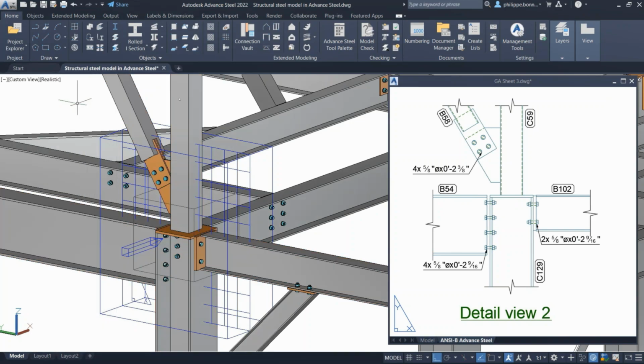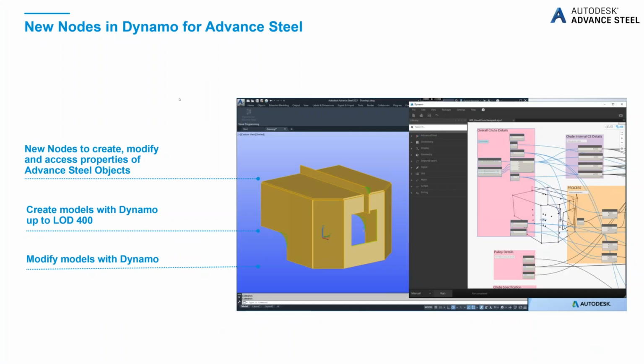Another thing is there is this Dynamo extension for Advanced Steel. We have added a lot of new nodes. So in the past, you could create columns, beams, plates, and that was pretty much about it. And now you have access to pretty much everything in Advanced Steel.